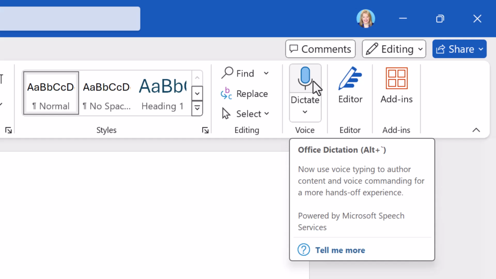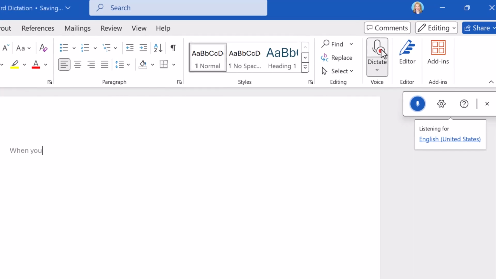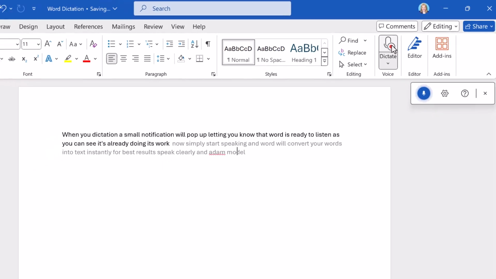I'll use the dictate button in the ribbon. A small notification will pop up letting you know that Word is ready to listen. As you can see, it's already doing its work. Now simply start speaking and Word will convert your words into text instantly. For best results, speak clearly and at a moderate pace.